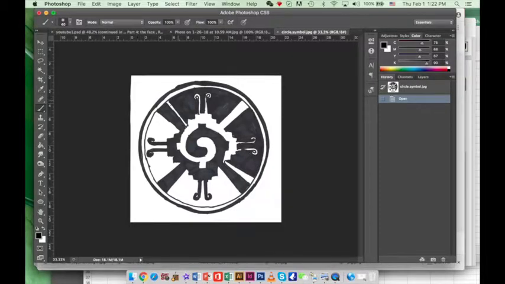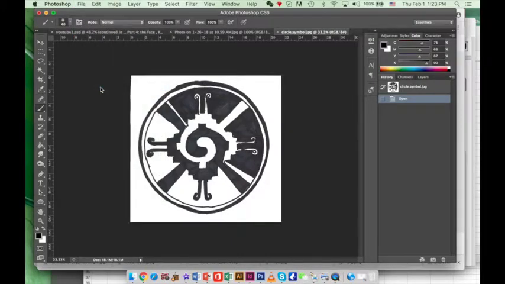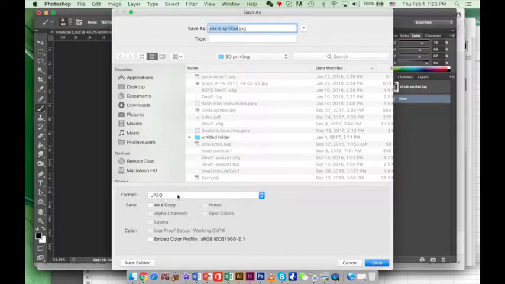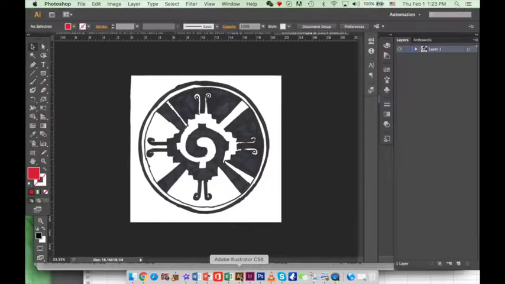So once you get it exactly how you want it, you go File, Save As, and make sure it says JPEG. And make sure you give it a name, something that you'll remember. So let's save that. Okay, I've already saved mine, so I'm going to hit cancel there. And then we're going to go into Adobe Illustrator.